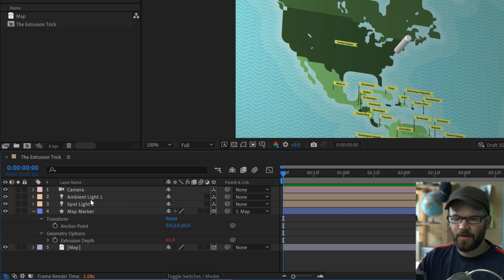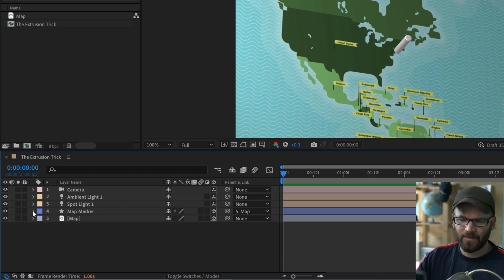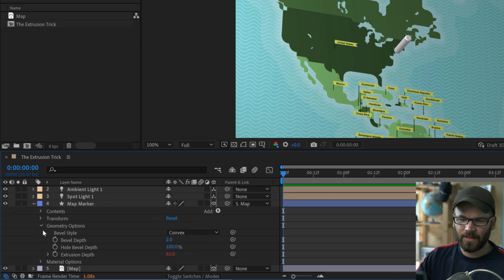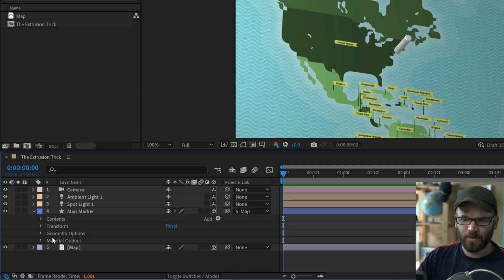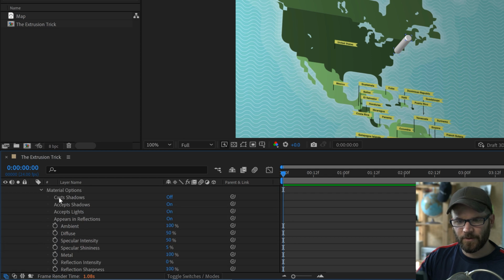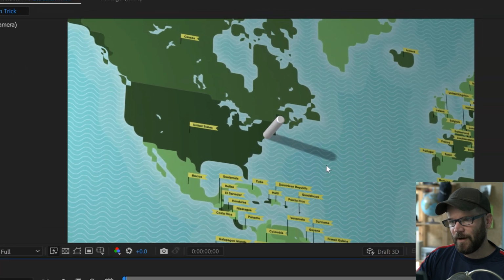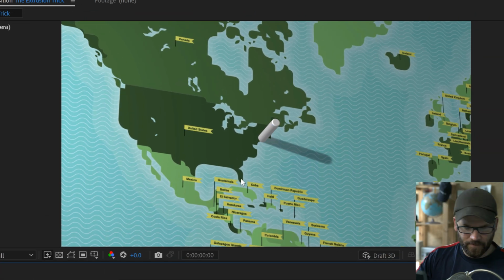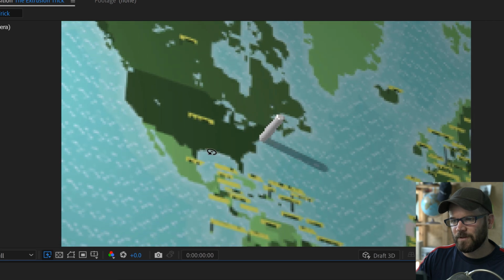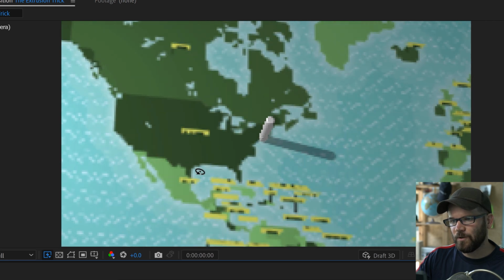However, I can't see the shadows, and that's because the material options of this layer by default are set to not show shadows. So if you go down here to material options, the first parameter you can see here, cast shadows, is off. So I'm gonna go ahead and click that on, and now I have this shadow, I have some depth, and if I hit this, and I start to move this around, now you can see I've got kind of a cool look here.